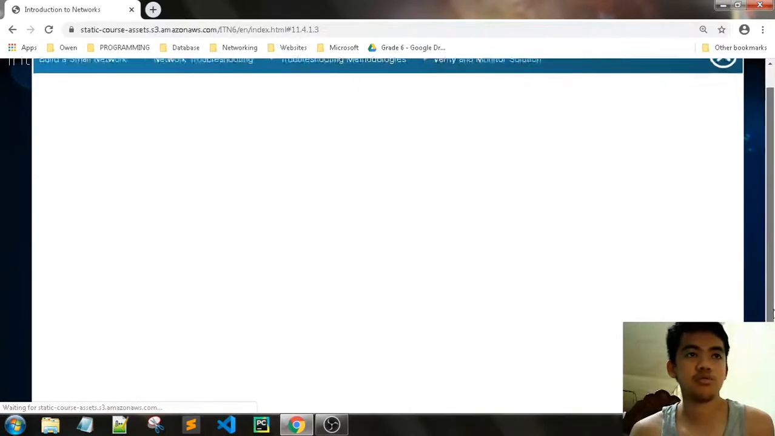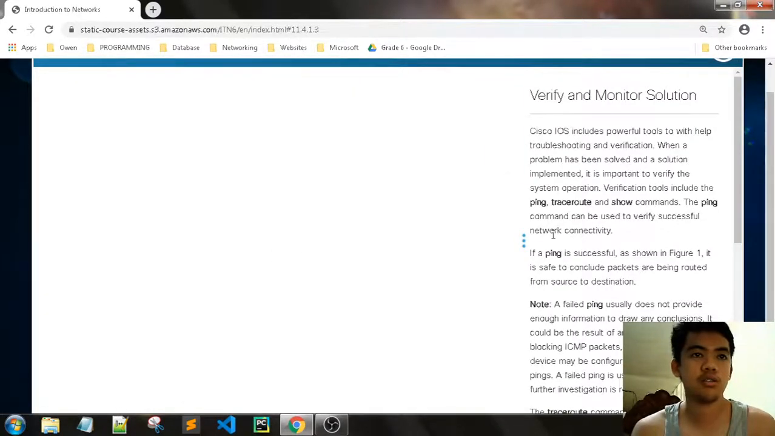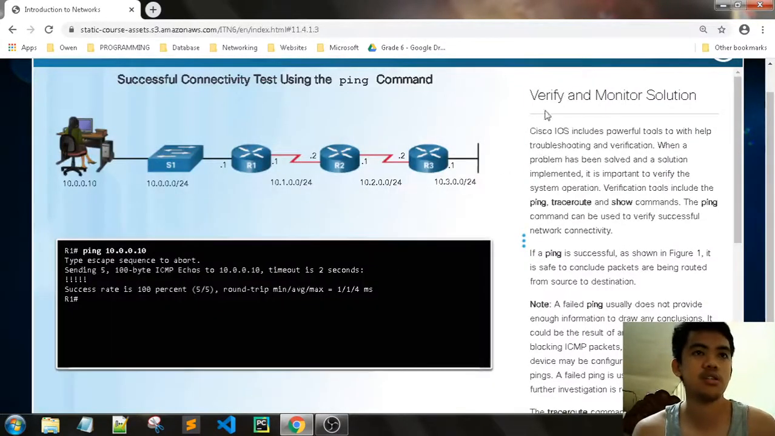Verify and monitor the solution. After troubleshooting, we need to verify that our connectivity is back, using ping, traceroute, and show commands.